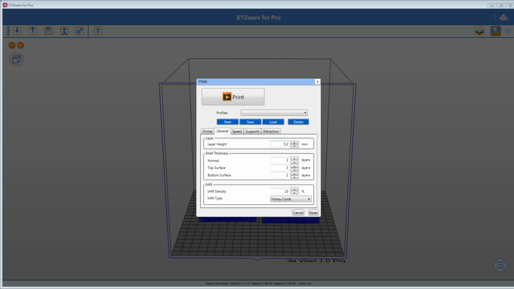So let's go back and show some of the information if you guys are just starting to 3D print, what I would suggest to modify. If you are modifying your layer height, that's good. Modifying your shell thickness, good. Top and bottom surface, and your infill density. So the general tab, if you guys are new to 3D printing, this is all I would be modifying right now.